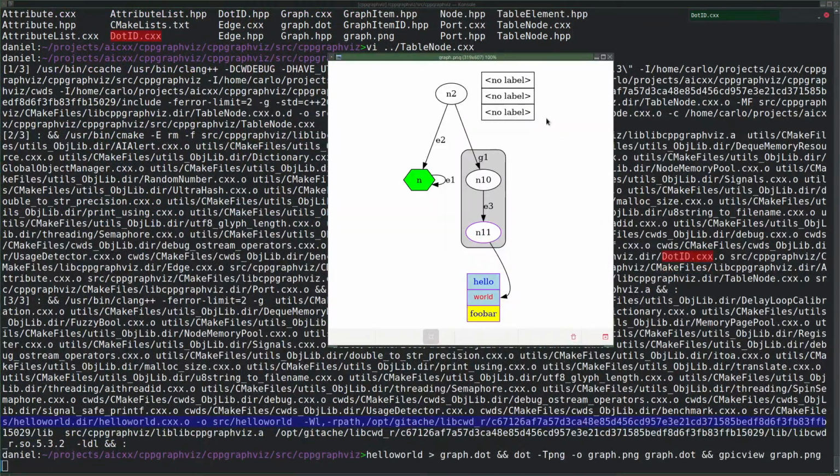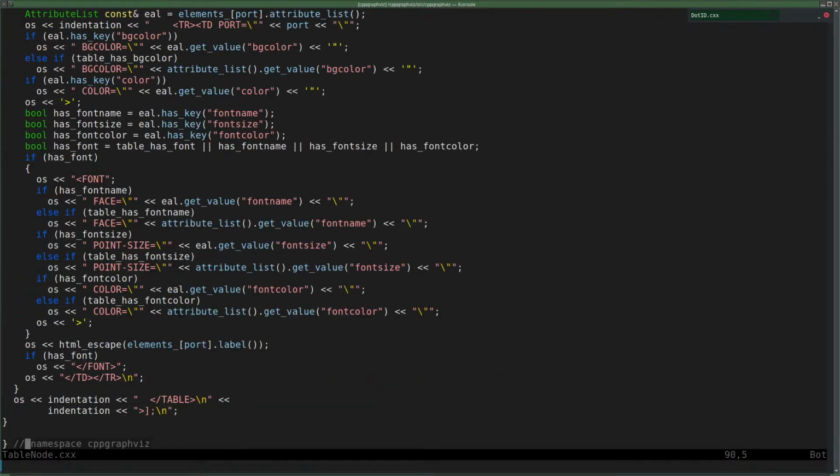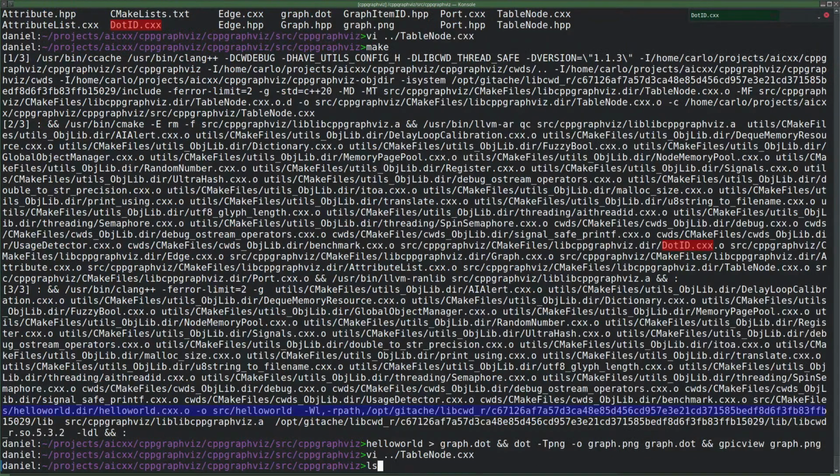So now it says neatly no label here. So you have to add labels. Wait, that would be there.